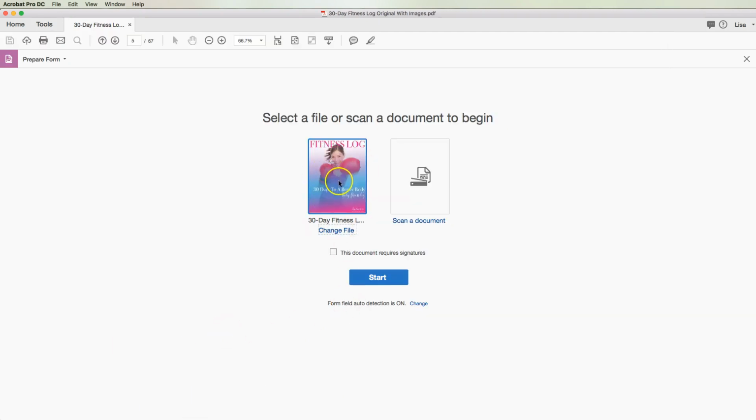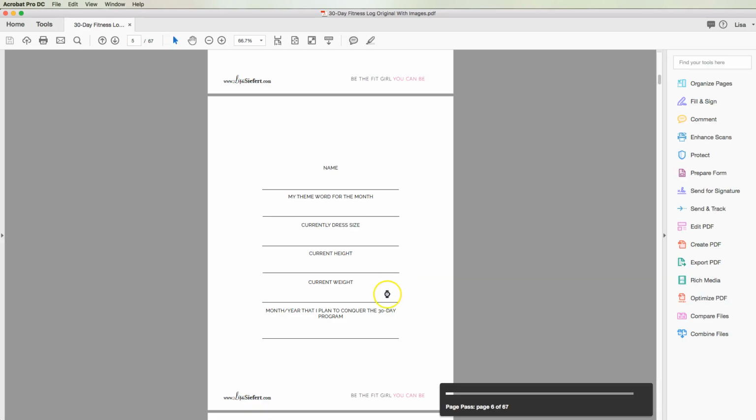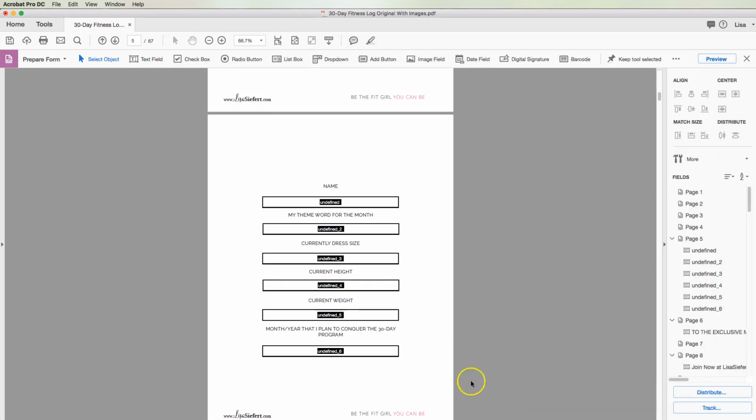Now, it's going to give you the option to say this requires signature. Ignore this and simply just click Start. Now, it is going to render some of those pages. Just wait, it'll take maybe a couple seconds. There we go.